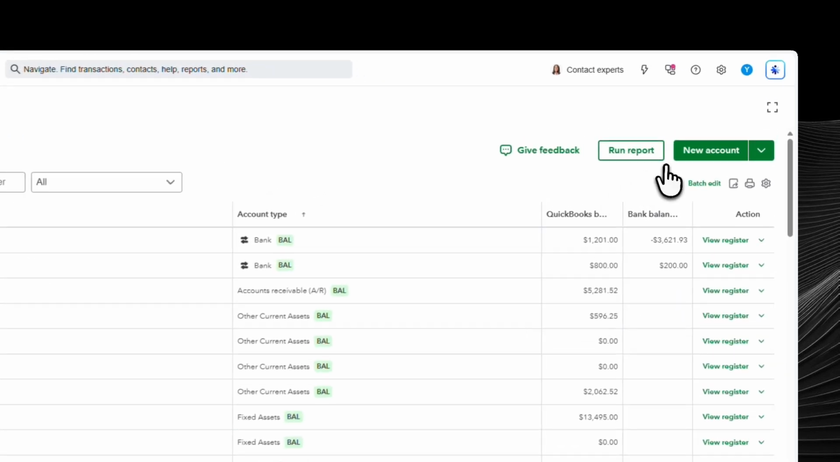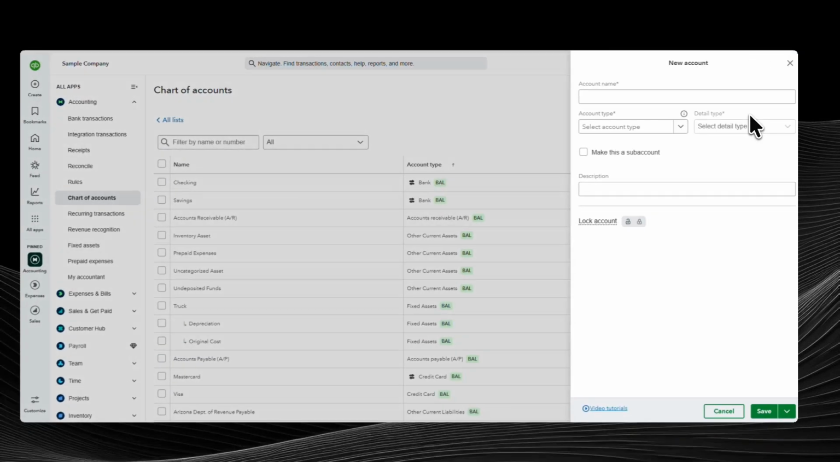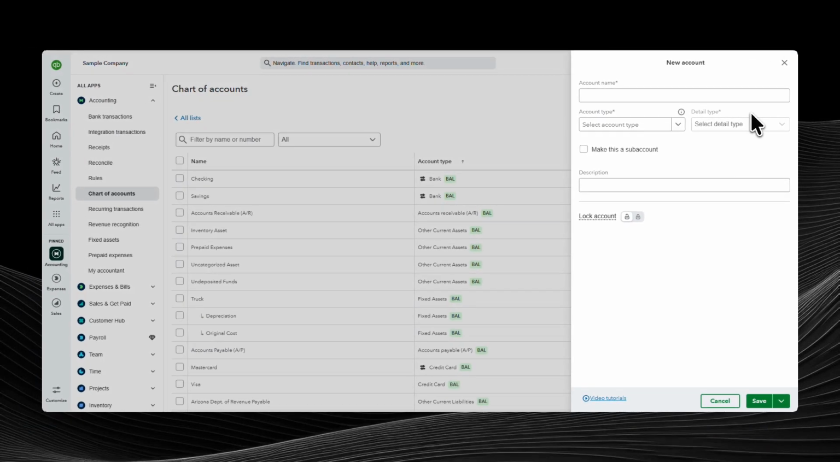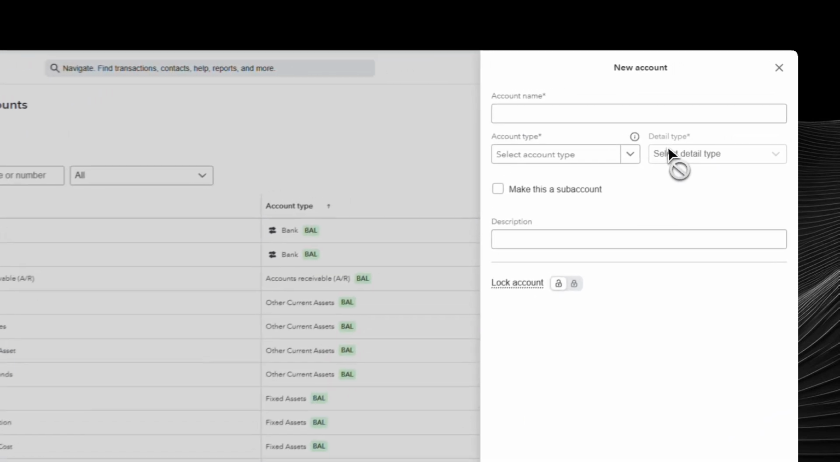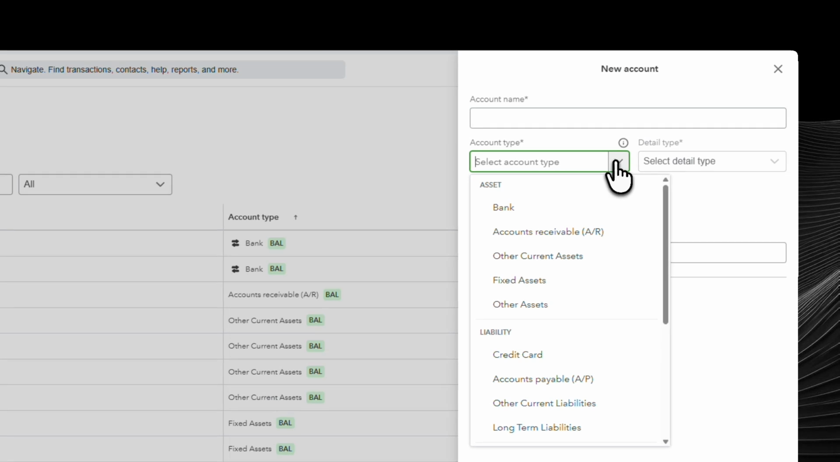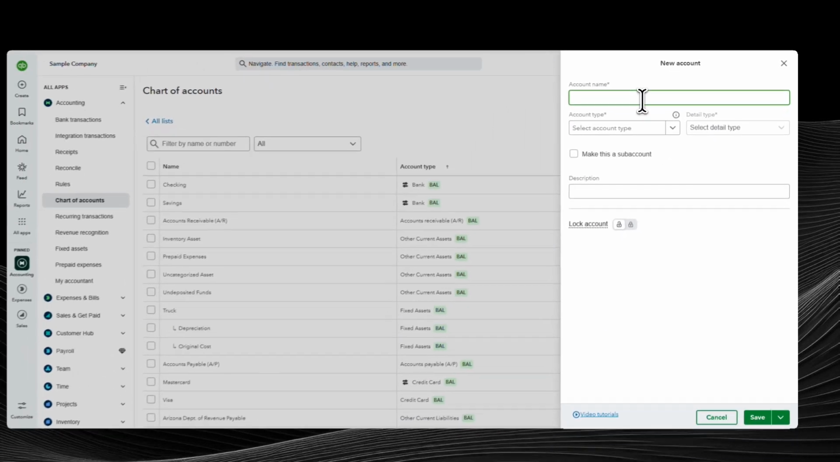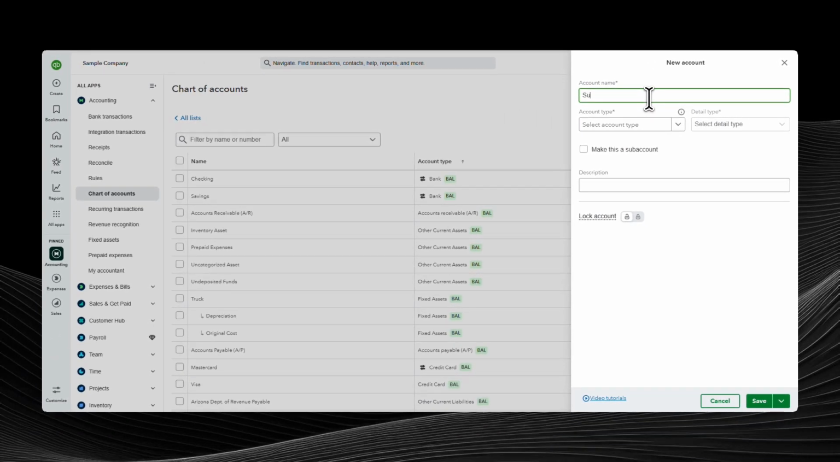Once you're in the Chart of Accounts section, look to the top right corner and click the New Account button. This will open the account creation window where you can enter the details for your new sub-account. Start by entering the account name. Choose a name that clearly describes the purpose of the sub-account, so it's easy to recognize later.